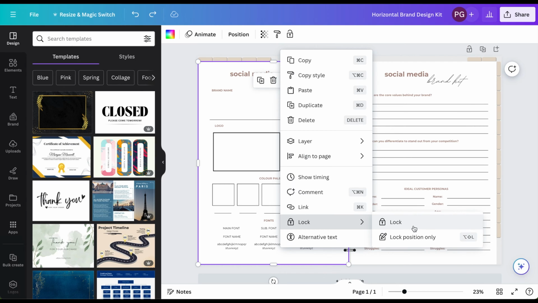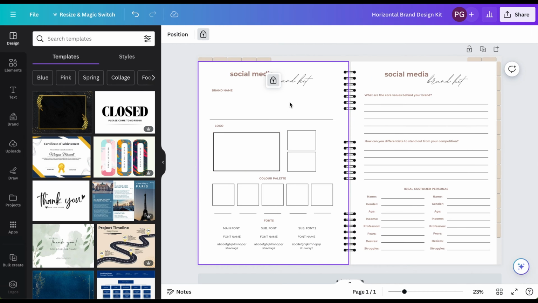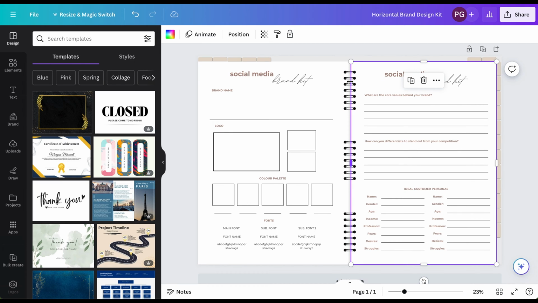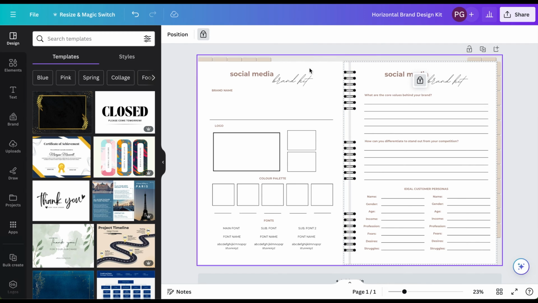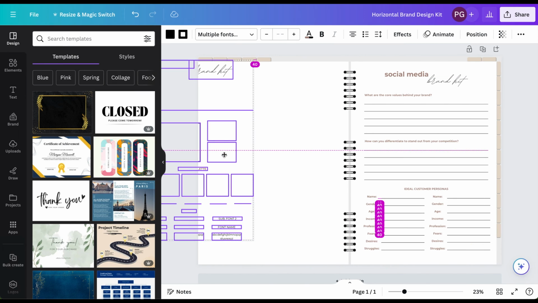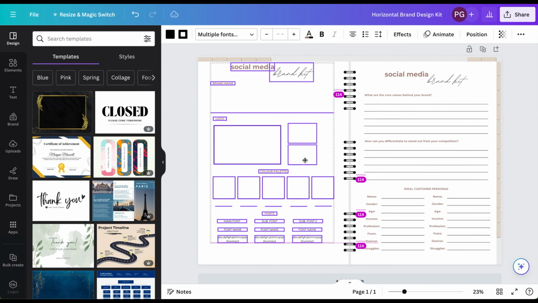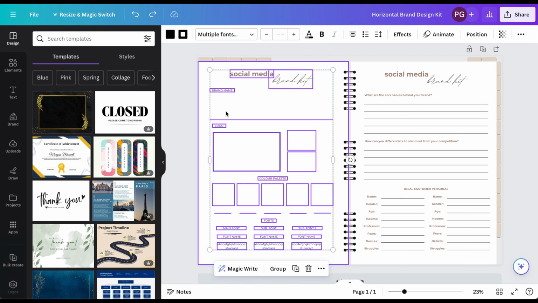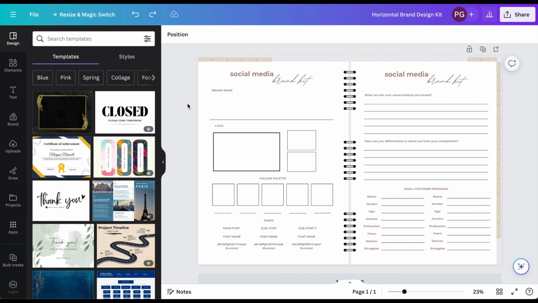Click here and we're just going to go to lock. And you can lock or you can lock position only. But I like to just lock it so that way nobody can move it. And I go through and I will just select everything that I would like to lock, which is usually the background, and I'll hit lock. And that way, if you go like this, you're just moving that and it's not actually moving the page. So as simple as that, you can just lock everything in place.